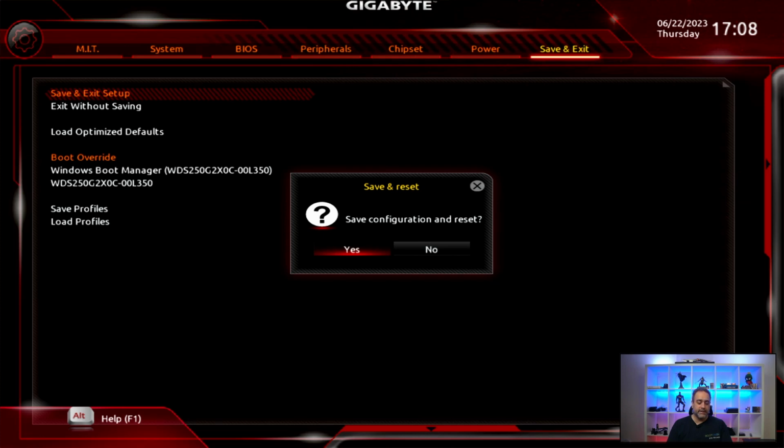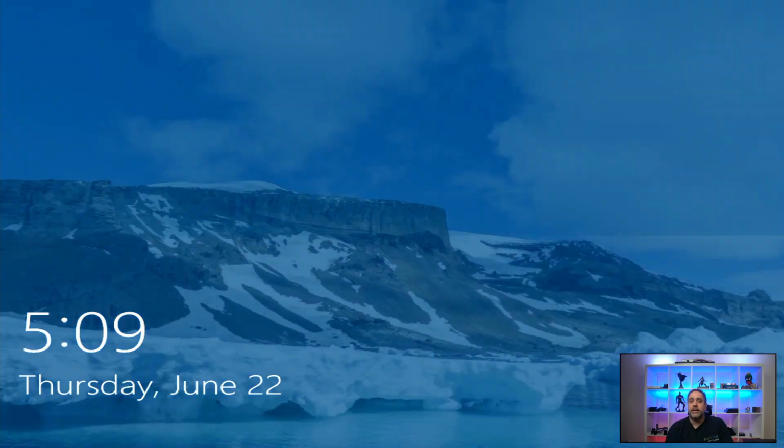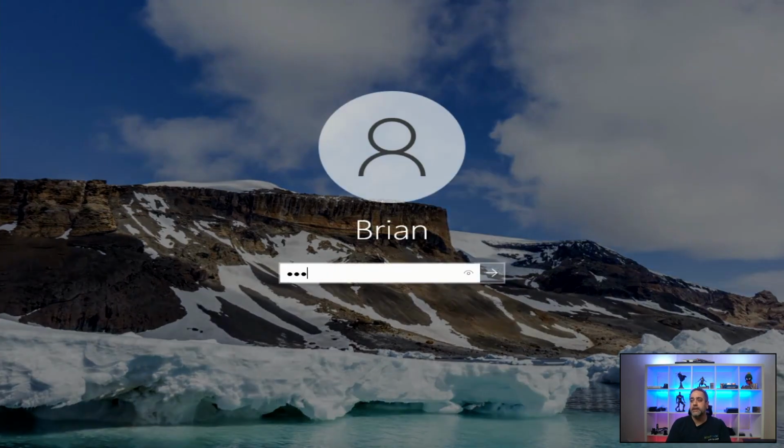And hopefully this isn't going to go this slow. There we go. Now it's booting into Windows. Now, since the processor changed, we're not sure how the licensing is going to go with Windows. So hopefully this will be okay. I'm going to log in really quickly.